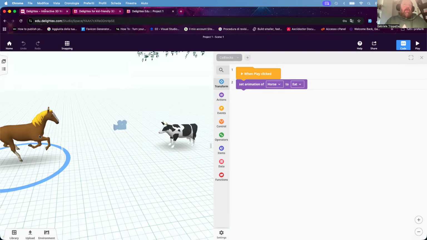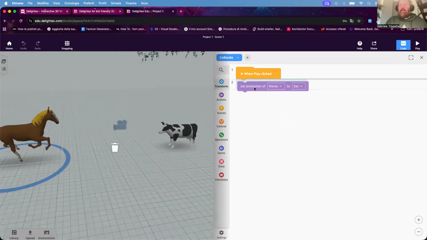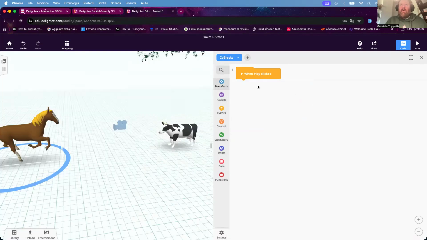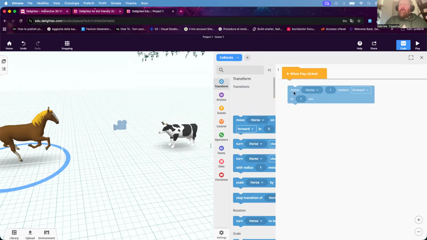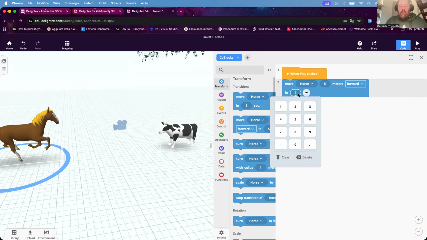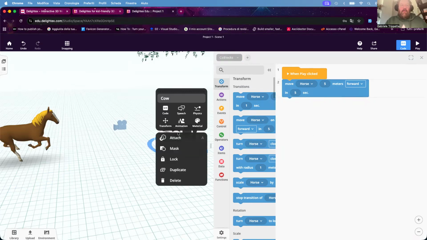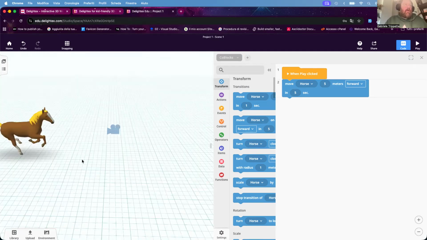To keep moving the horse, I can use the transform. So if I want to erase something, I simply drag and drop it in the bin. If I want, I can move the horse some meters, let's say 5 meters forward in 5 seconds. So I will erase the cow, so left click and delete or backspace on the keyboard, and I will delete the cow.